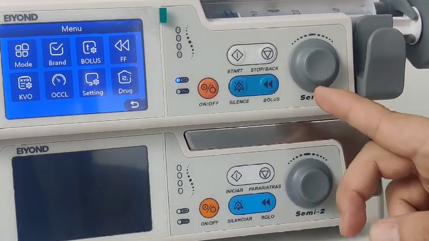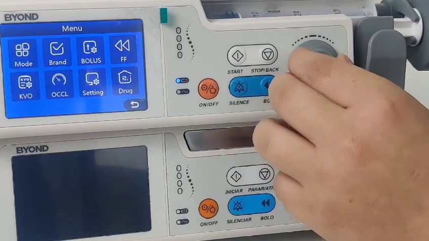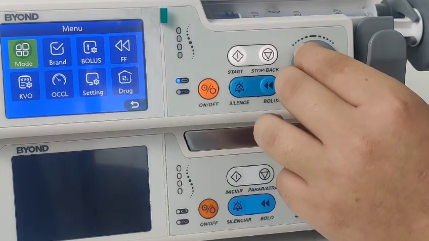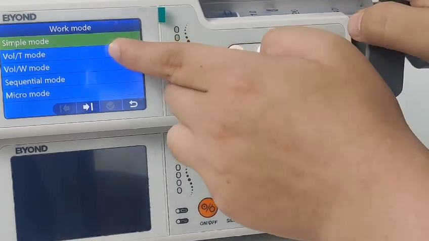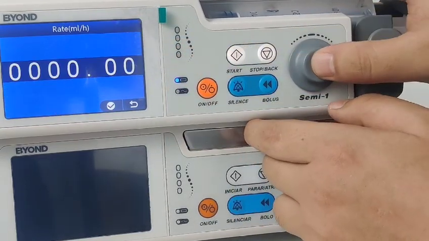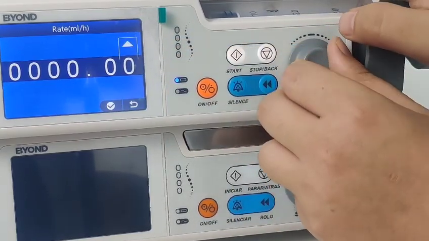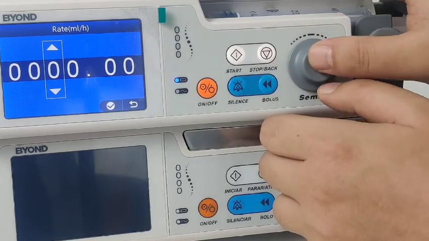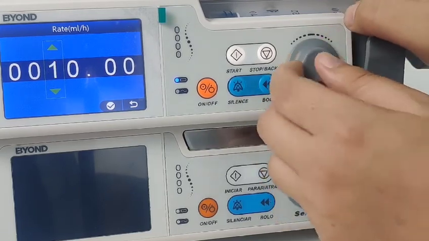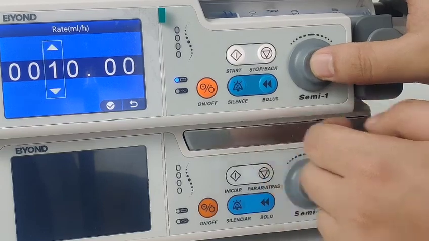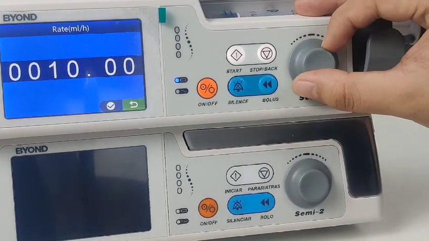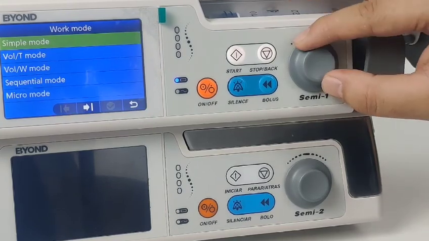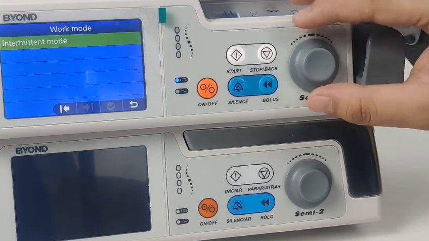And at the same time, we have a rotary shutter, which can control the touch screen. For example, if we want to select model, we can turn to select it and push down. And press again, then we can adjust the rate number. And we can select the return option. And choose the return option again.